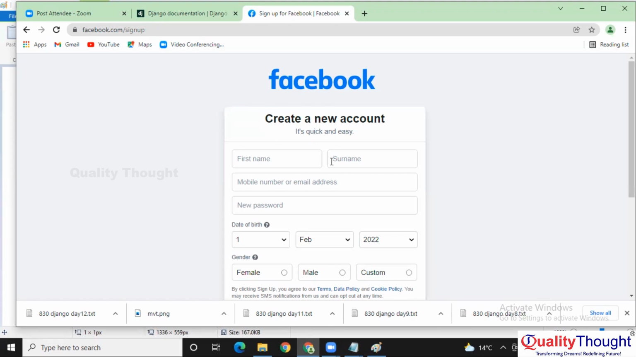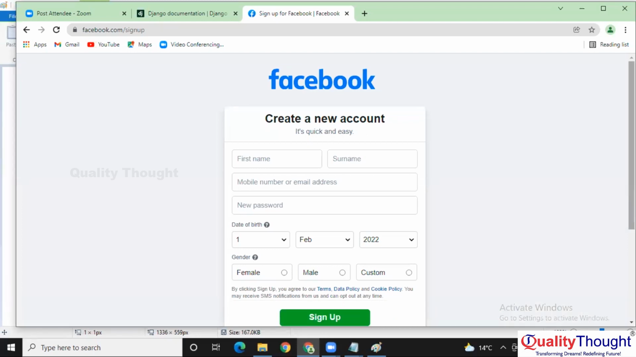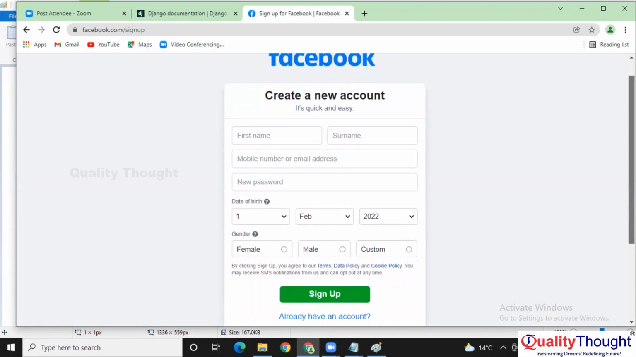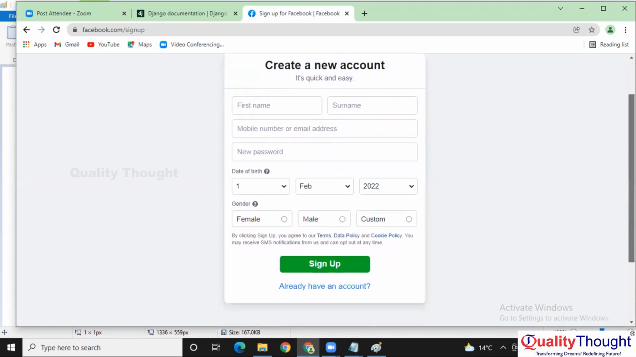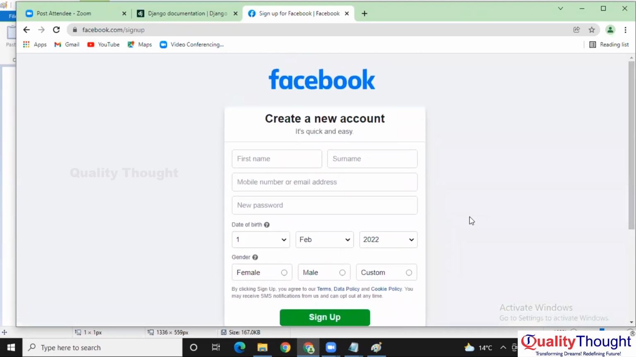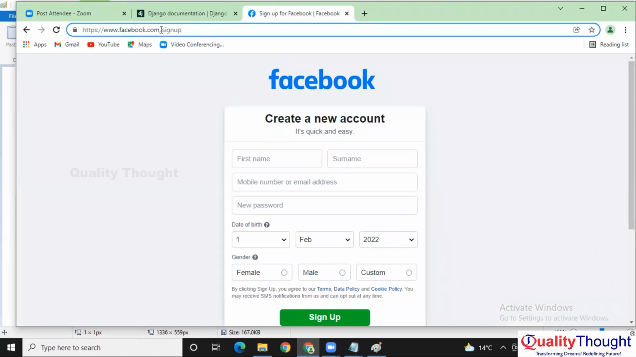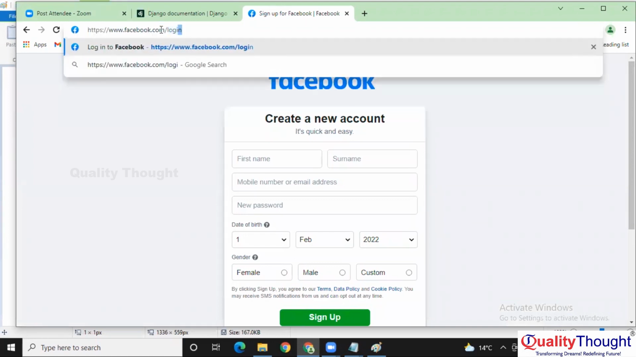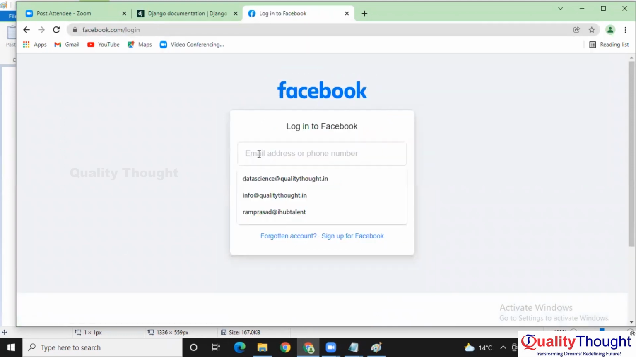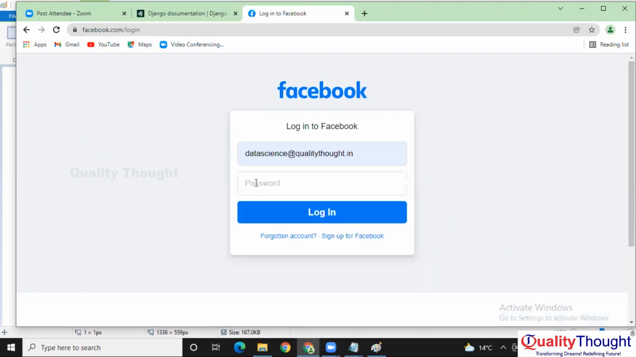This is a sign up form. Are you learning HTML? By using HTML and CSS, we can create this type of form. Are you clear or not? This is the presentation. For suppose I take login, then immediately we get one login form. We enter one email ID and one password, and click on the login button.